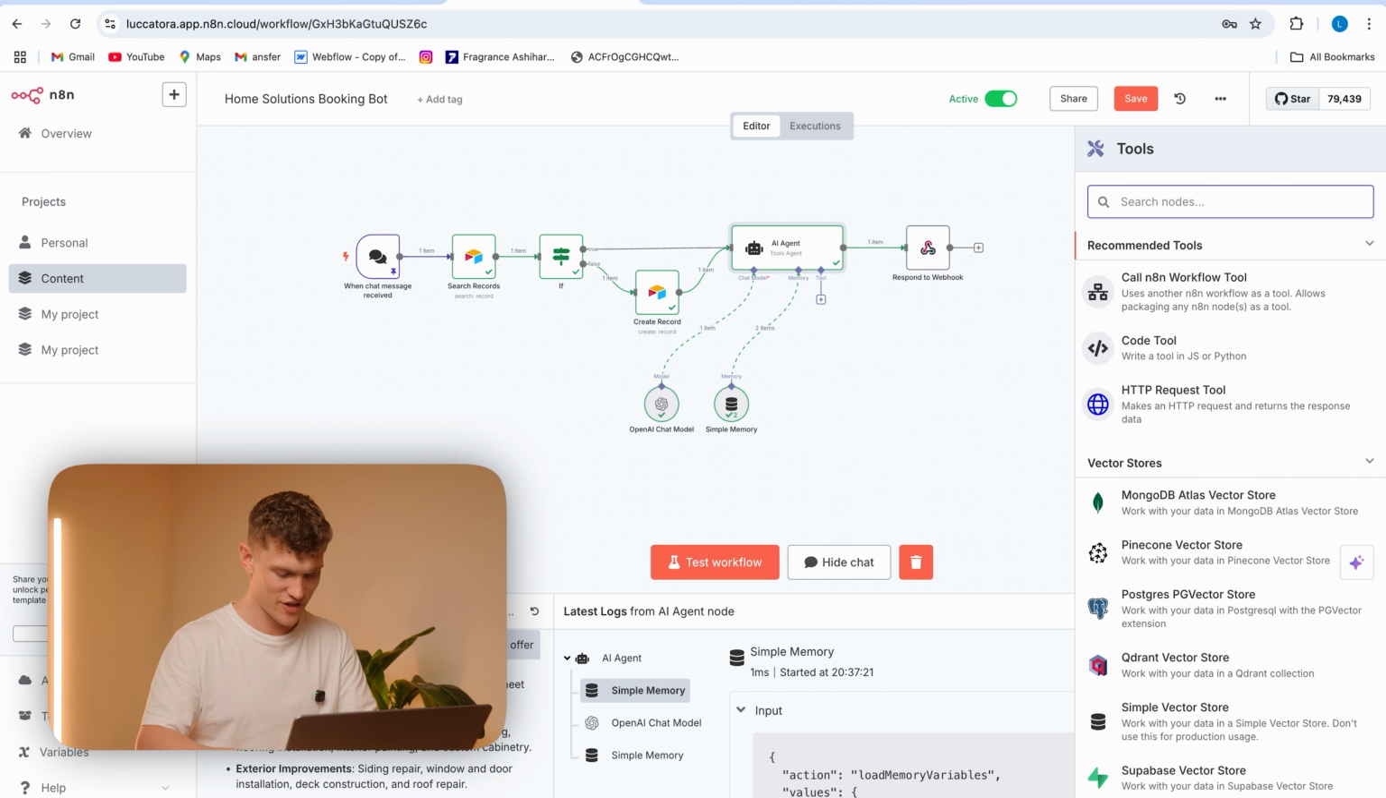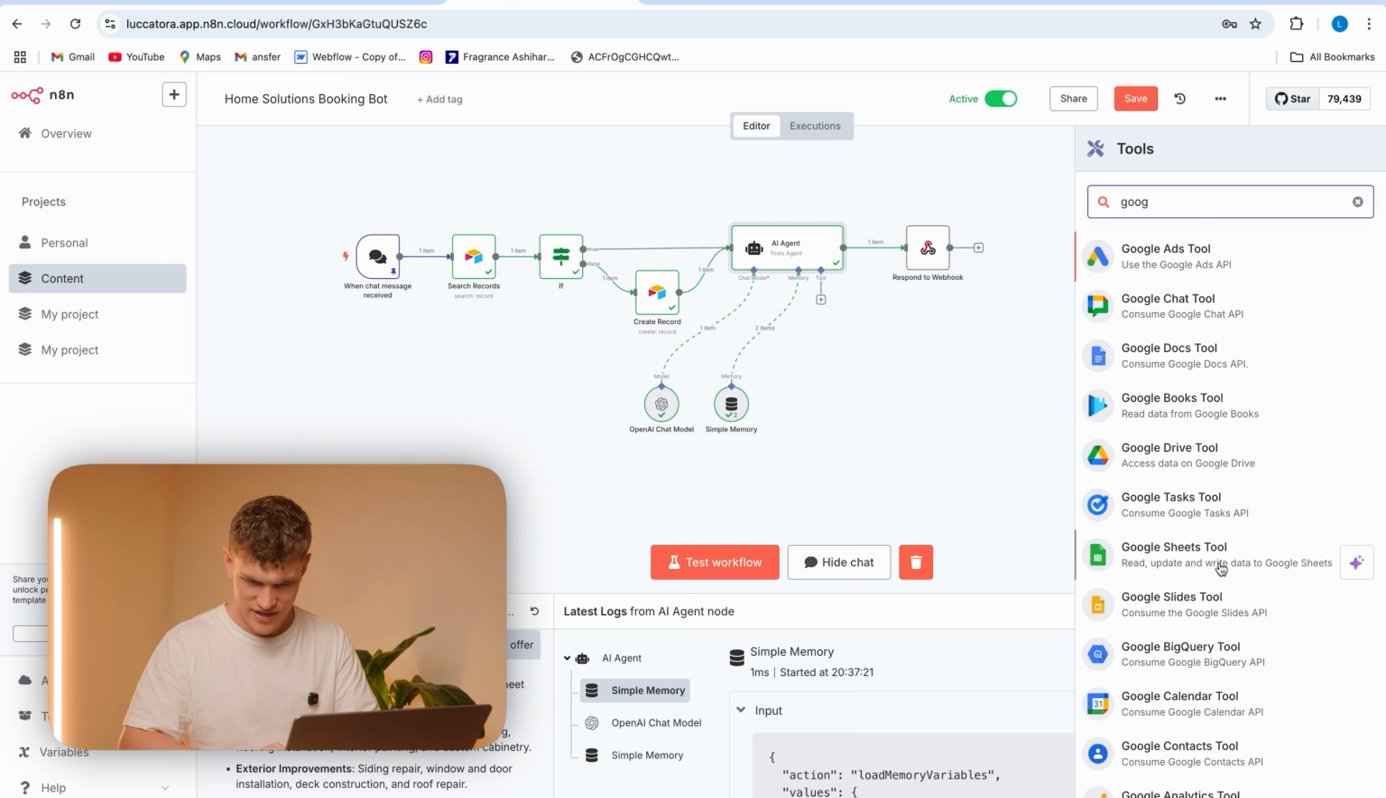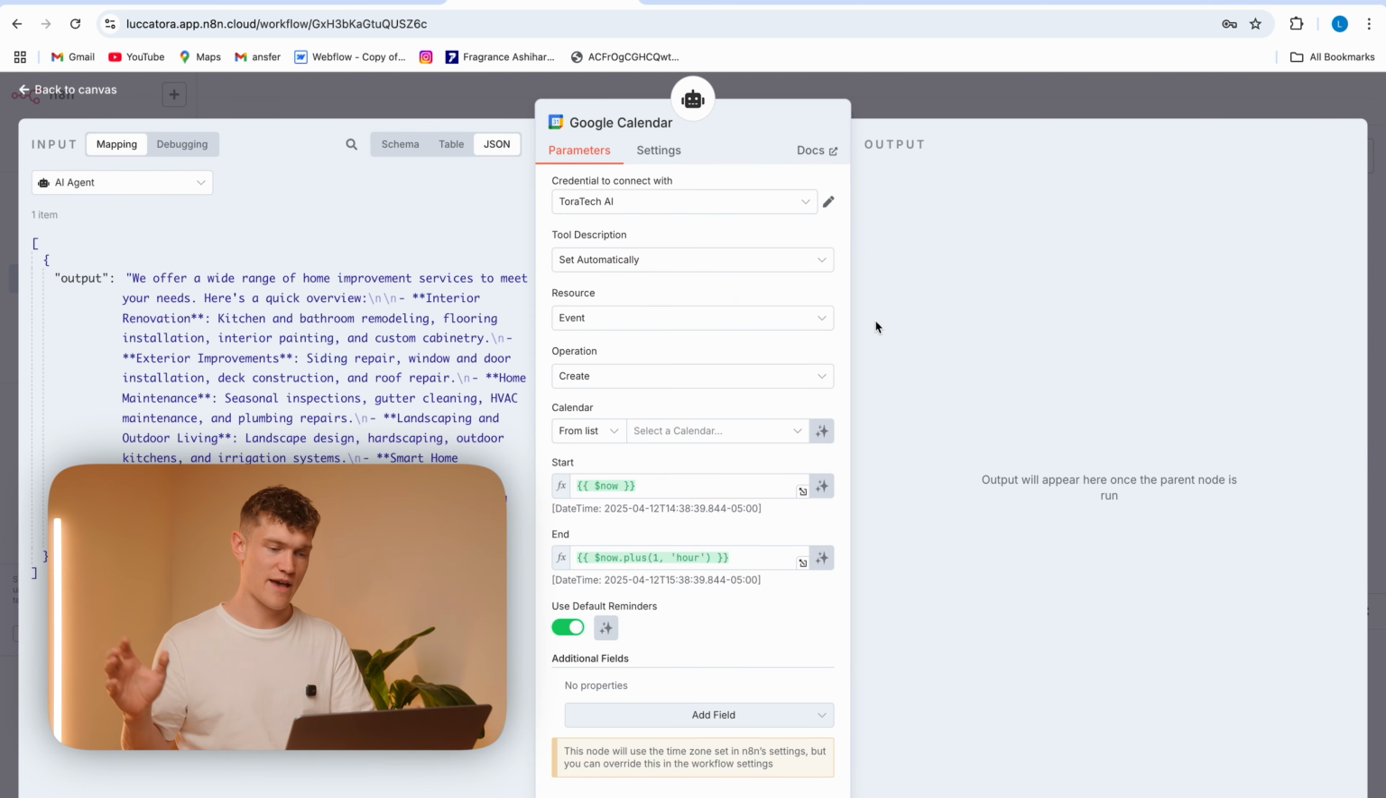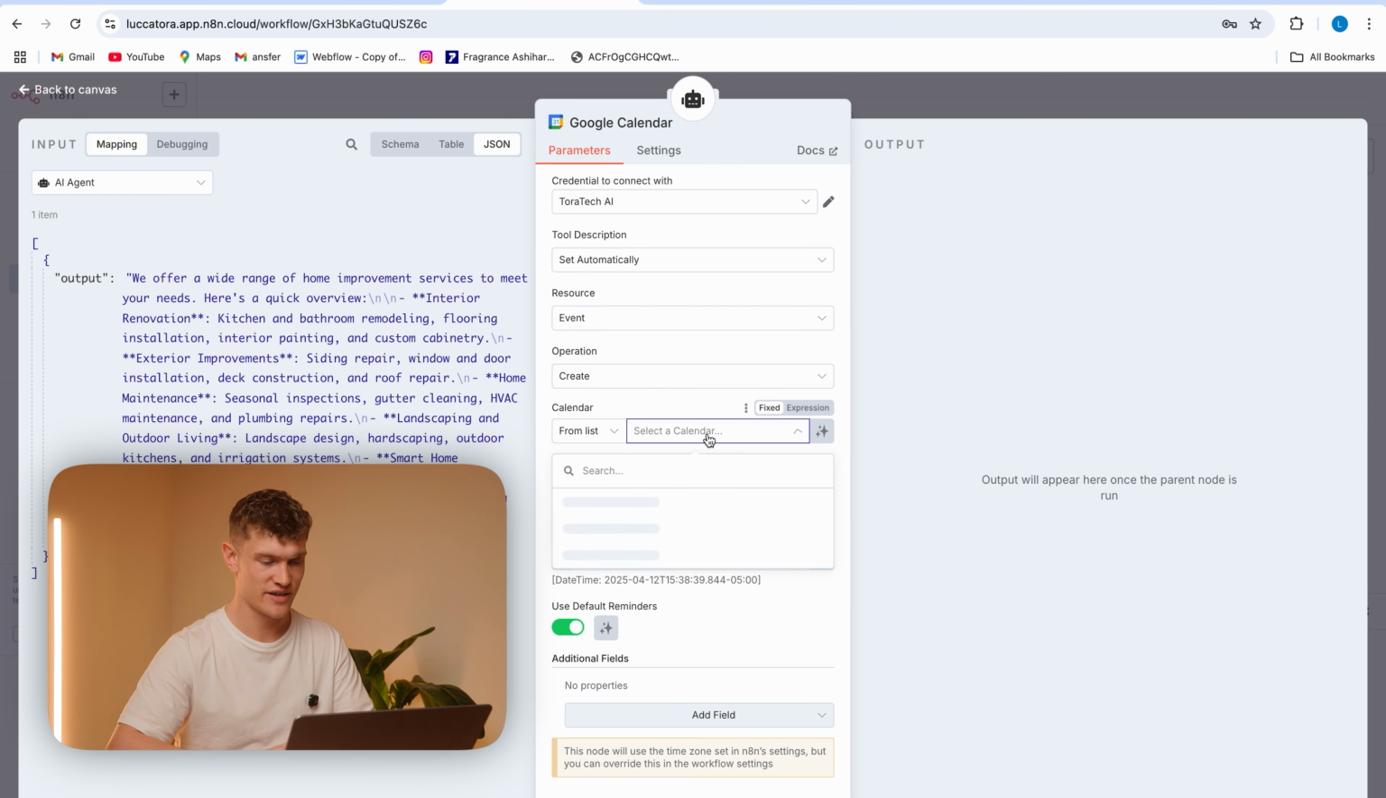I keep typing in the name of the actual tool itself. So we'll be using Google Calendar. Again, if you have not set up your credential on this, it's super easy. All you do is sign into your Google account. You can see I've done it here already. We're going to book on web app testing.